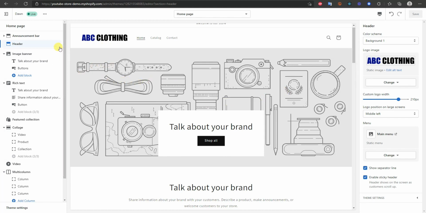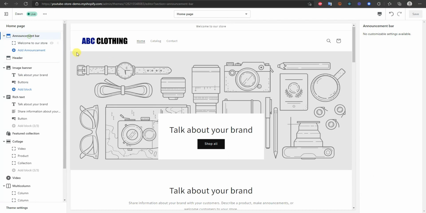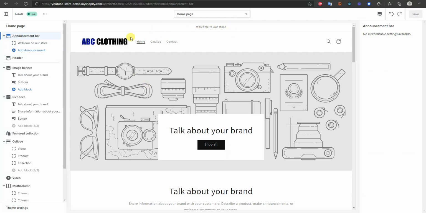So the next thing we're going to do is head over to the announcement bar. This is what's up here, and we can click on this right here to edit it. This is where you can put in any text you want. So if you were having a sale, you can say something like 50% off the entire store with a coupon code or anything like that. In this case, I'll just keep the default text for the sake of this tutorial.